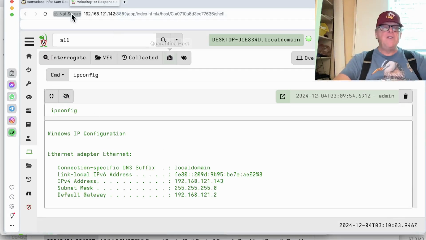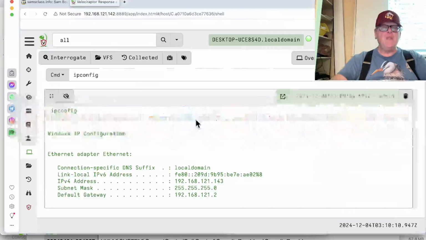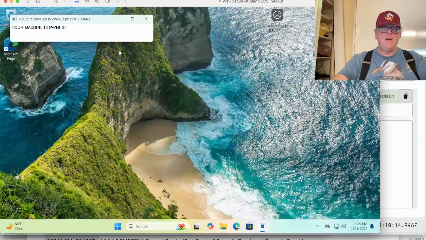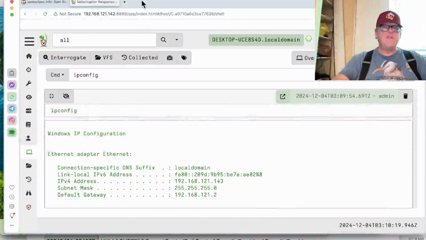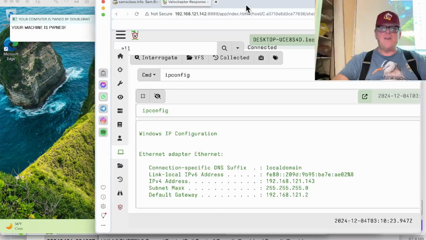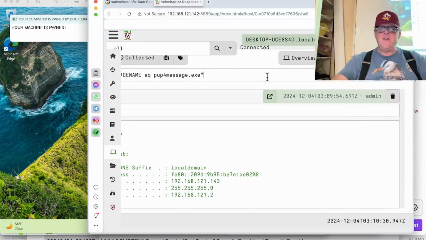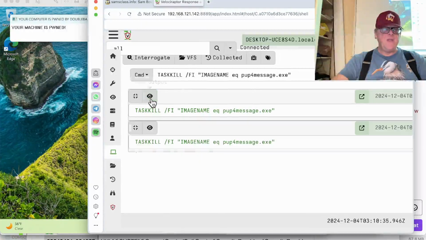That's what's going on. So the commands that will clean this box are taskkill, the image named PUP4. That should terminate the running process. So let's take a look at the Windows box and see the desktop. There's that thing sitting there. Let me move this to the right so we can see the desktop while I do this. If it works, it'll kill that box. So I'm going to run that here. Taskkill PUP4 message. So launch. And it didn't kill it.